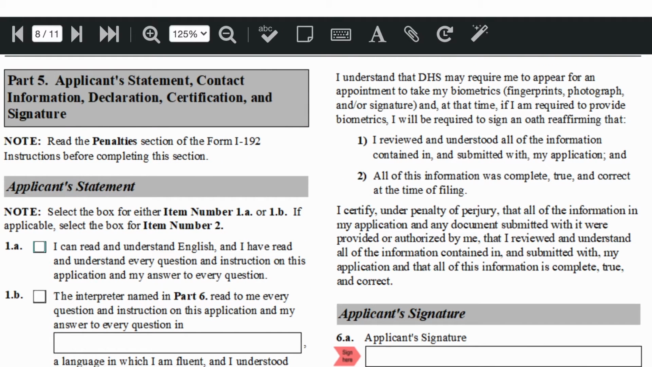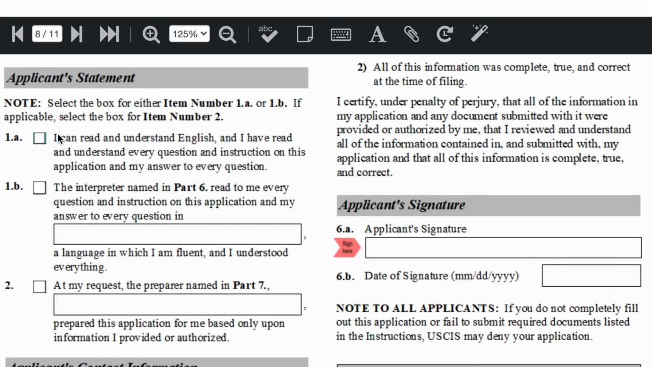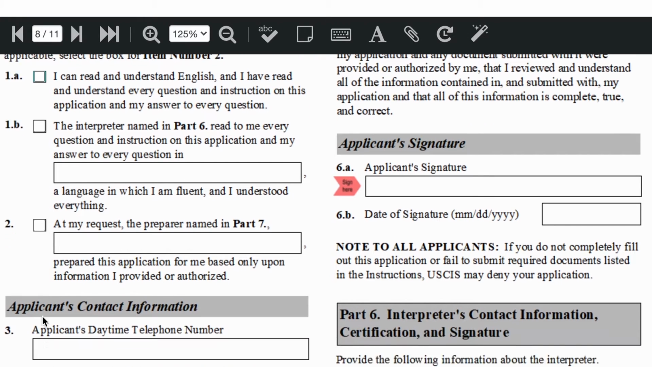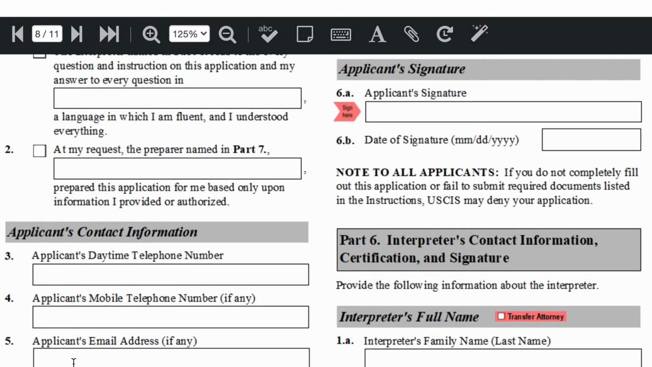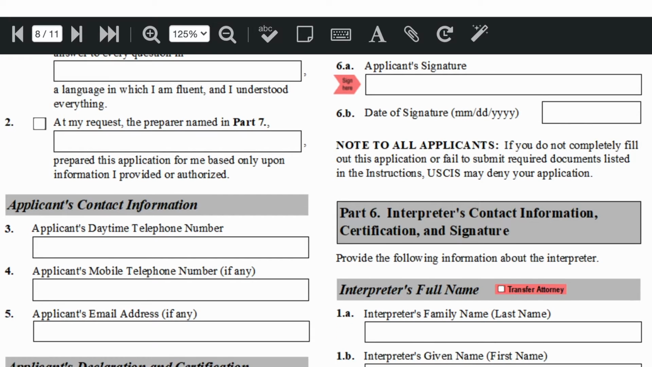Okay, part 5. So this is where you sign. If you speak English and can read English, you'll check 1A. If you used an interpreter, you'll check 1B and fill in the language. If somebody helped you, like an attorney, you'll check part 2 and fill in their name. Right, your telephone number, right, your email address.